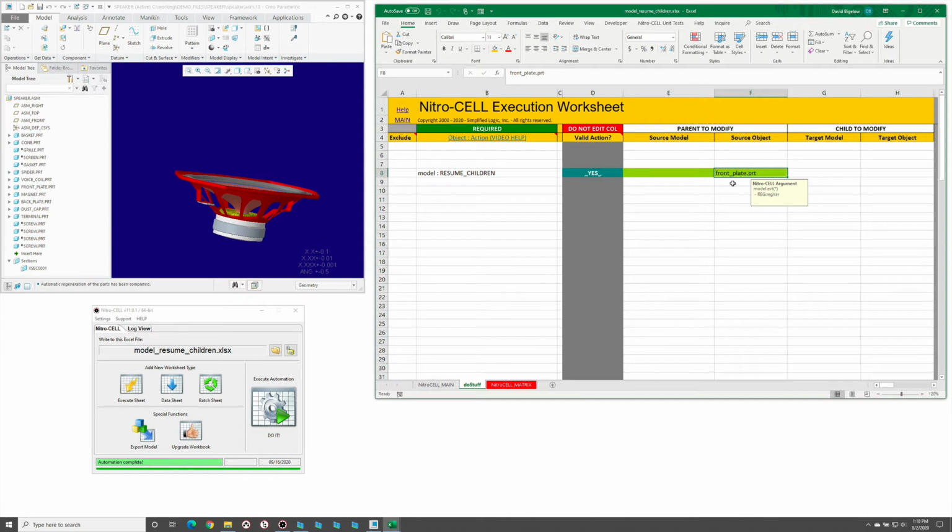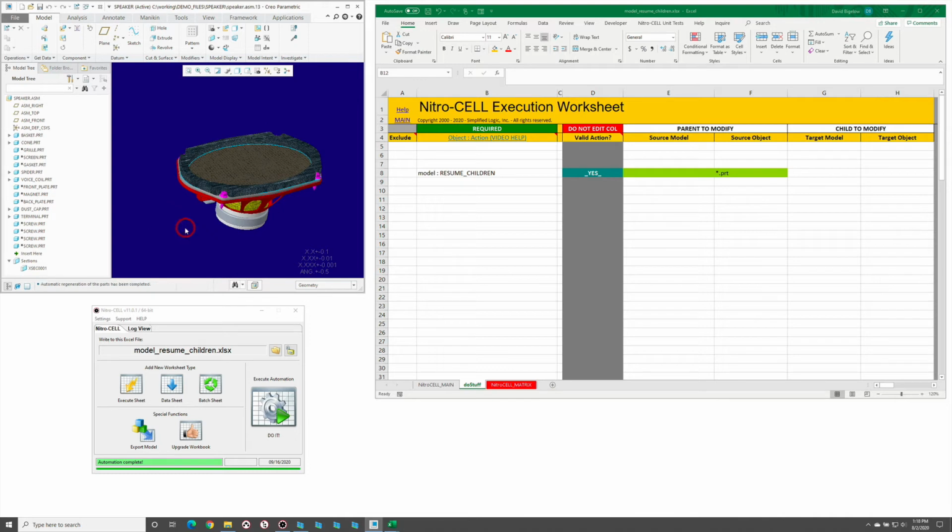You can use wildcards for this too, so I'll go ahead and turn that front plate back off just so that we can see this work with more than one condition. So in this case, I want to say, I want all PRTs to be affected by this. So it's going to go in, it's going to resume anything that has a PRT match and resume not just those items, but their children also.